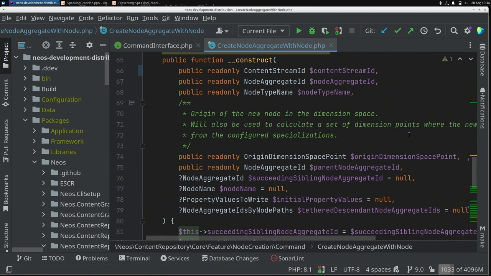You have to define a node aggregate ID. That's quite nice. If you want, for example, to import products into your catalog, you could just use the product's product ID as a node aggregate ID, and then it's easy to find them again. Or if you don't really care about the identifier, just call an algorithm to generate a UUID, and that's fine as well. You have to specify the node type name, of course, and the origin dimension space point. So, for example, if you have a language dimension, just enter the language here. If you don't have any dimensions, you can also just create an empty origin dimension space point. And the parent node, that's the parent node's ID, that's also important.